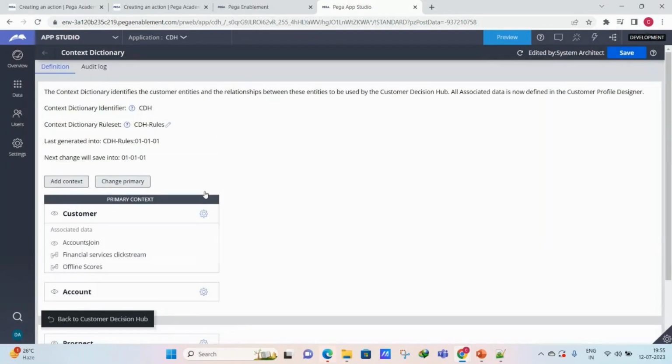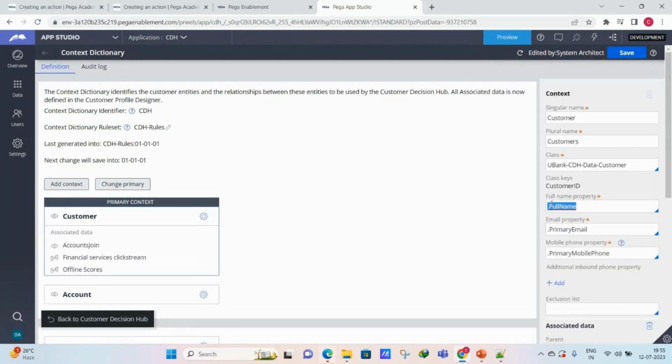So you have the customer table ready. You have to create this customer table and all the columns. Then simply you will set, okay, this is the email id property, this is the mobile number property, this is the full name of the customer. So whenever we have to send an SMS, automatically it will send the SMS to this particular column. Every time you send it, it will not ask you again and again. It will take this information from the context dictionary and send the email to this property. So that is the configuration which we do in the context dictionary.